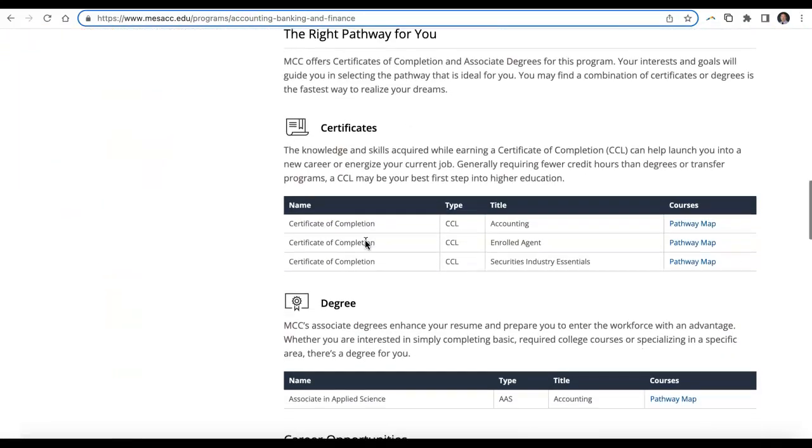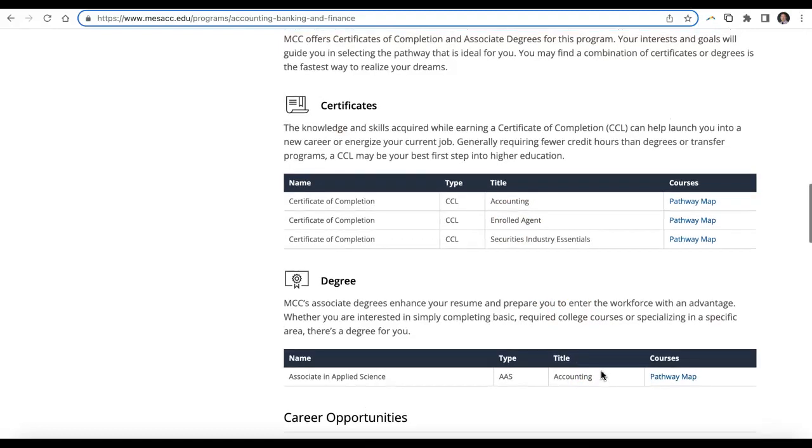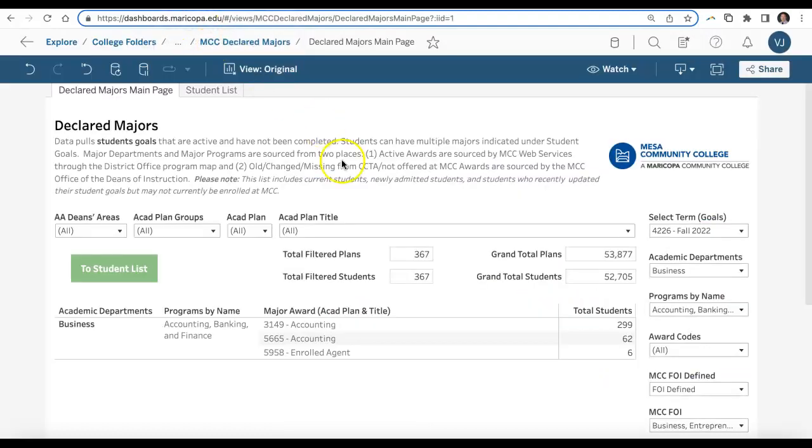So on this page you see that we have 2 CCLs in accounting, actually 3 CCLs, and the accounting AAS majors. So that is the total body of work that's related to accounting here, and we have 2 residential faculty who provide stewardship in that area, as well as several FOI advisors. So back on this page, we see that we have the accounting AAS and 2 CCLs.